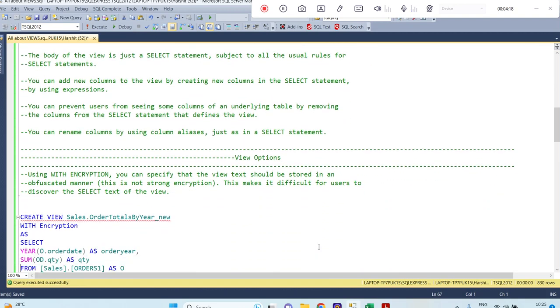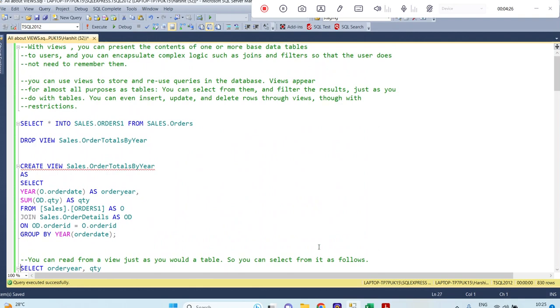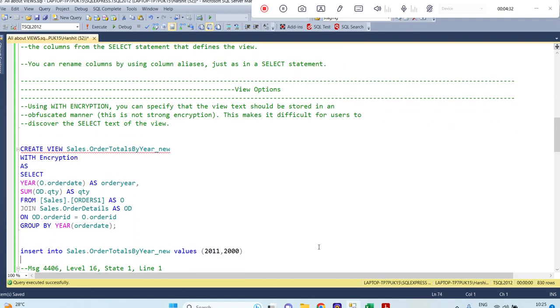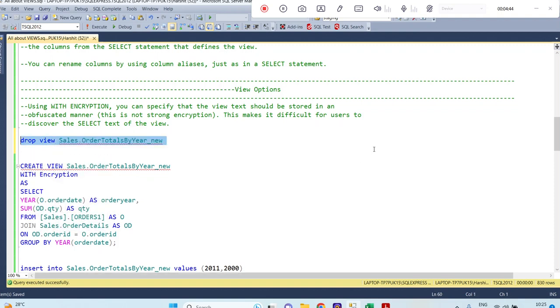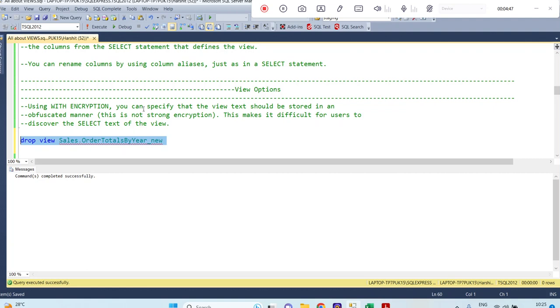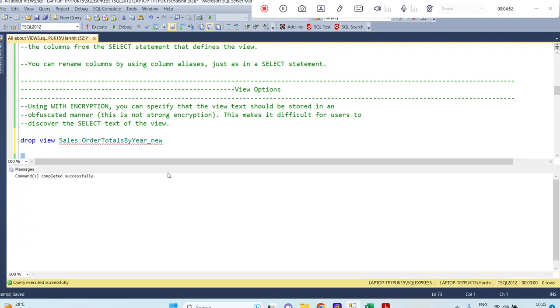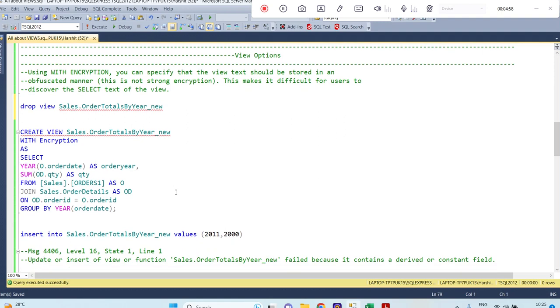Now when we are creating the views, at that time several options are available, which are WITH ENCRYPTION, WITH CHECK OPTION, and WITH SCHEMABINDING. So let's see all these options one by one. For that purpose, let me drop this view. Now let me create the view again with the encryption option. So here we have created the view with the encryption option.